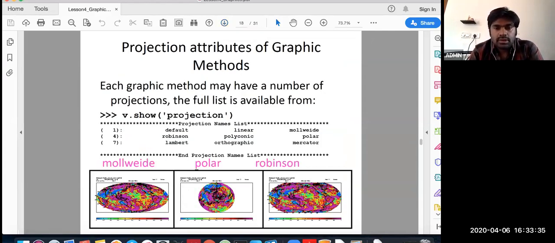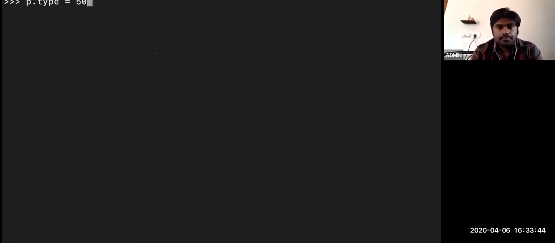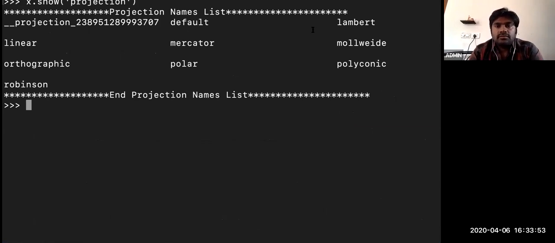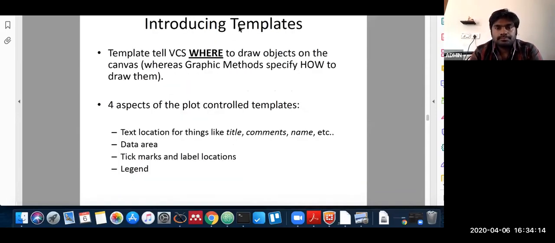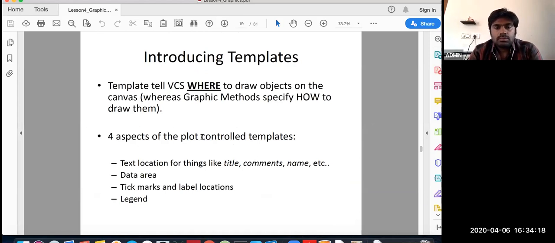So just again, they are showing some different examples. We can use this also, x dot show projection, then it will list out. Like this: default, Lambert, Mollweide, polyconic, polar, Mercator, orthographic, linear, Robinson. What they are saying is that we can control all the VCS text location, title, comments, title font, title size, comments, subcomments, data area, tick marks, each and everything we can control in the VCS.